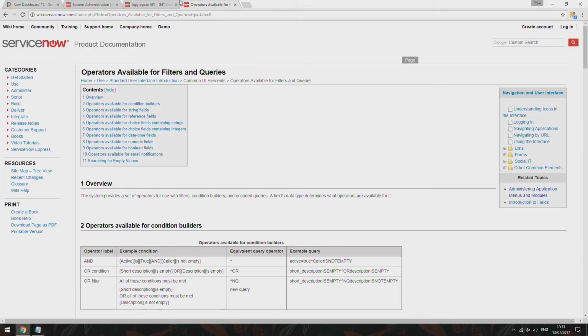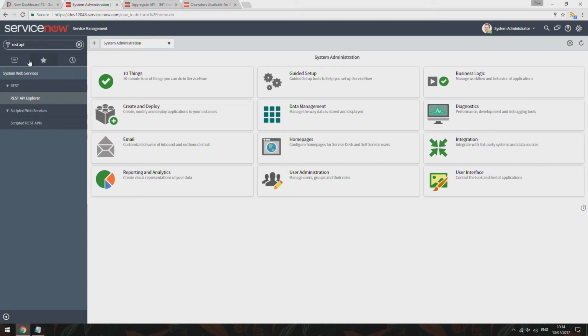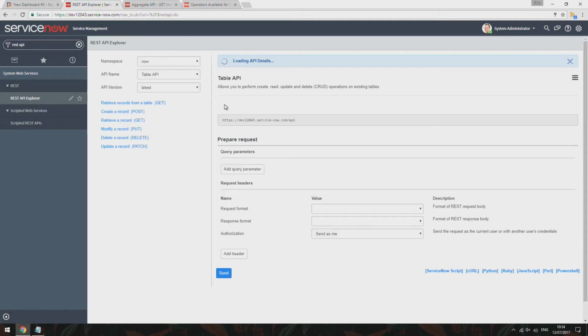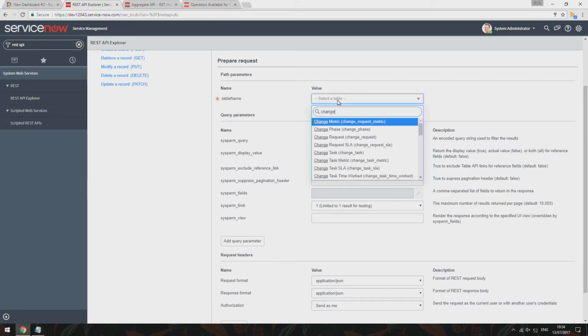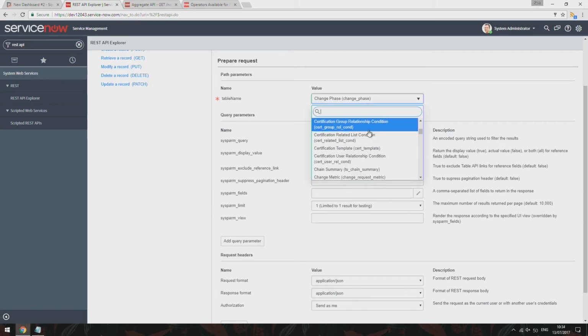Okay, so we'll jump straight into ServiceNow. Let's take a look at the REST API Explorer. So this is a really brilliant tool by ServiceNow, which helps you to construct queries like the ones that we use in Squared Up. We need to select a table. Not change place. So many objects and tables. There we go.